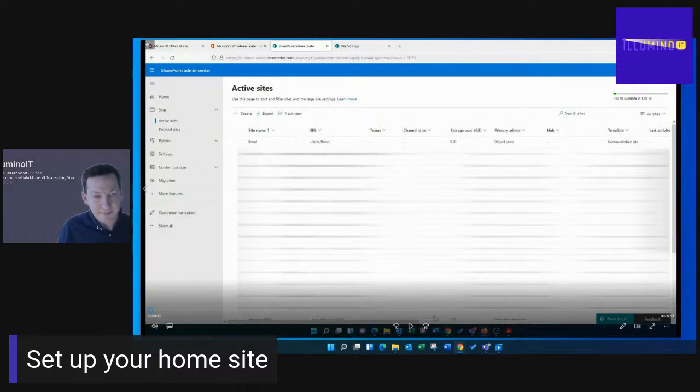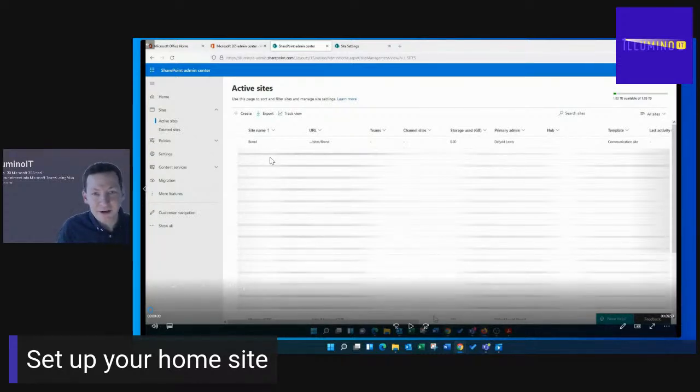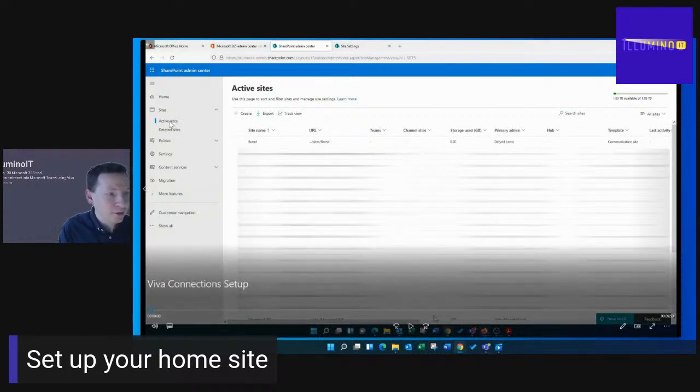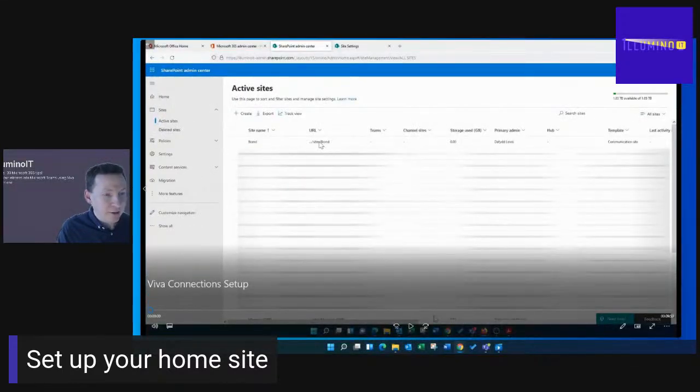within your tenant. And this is done in the SharePoint Admin Center. Microsoft suggests that you use the root site of your tenant in order to set up as a home site. So you can go to active sites. Here on the left-hand side, you can see in the SharePoint Admin Center, active sites. Now, this is ordered at the moment.